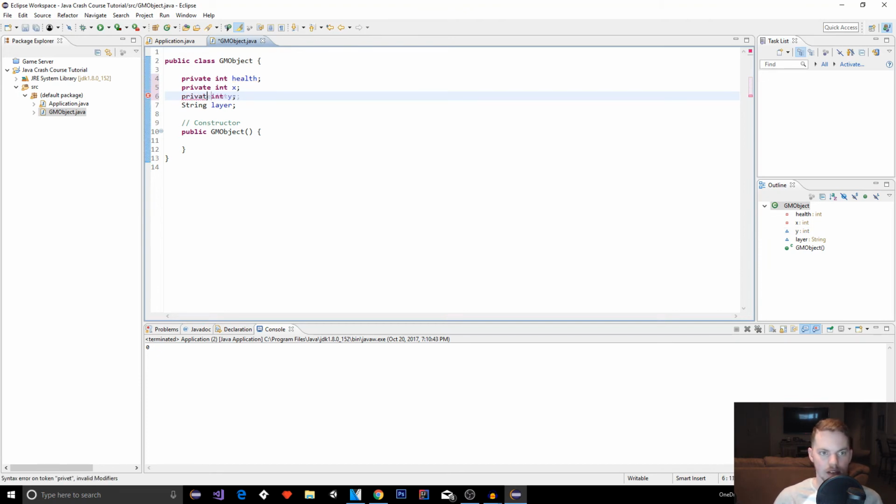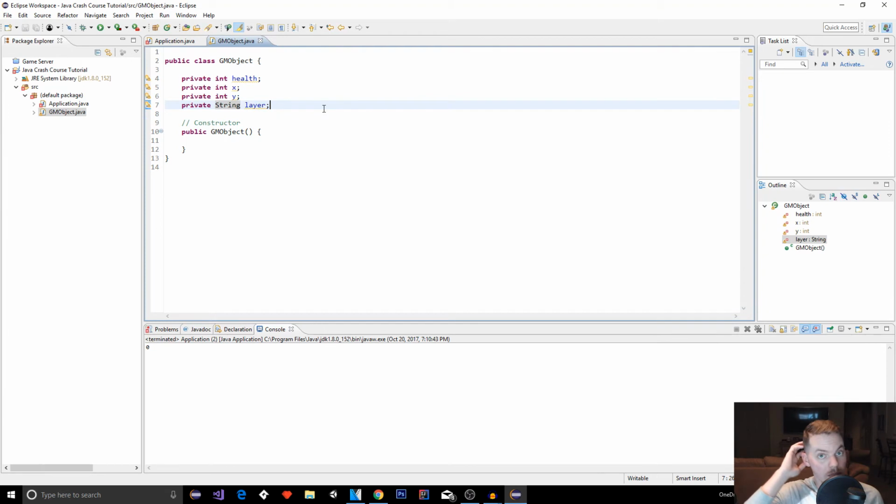Private. Now, why do we do this? Well, there's a lot of reasons. The biggest, most important reason is organization. And what I mean by that is, let's say you're creating a very, very large application, okay?